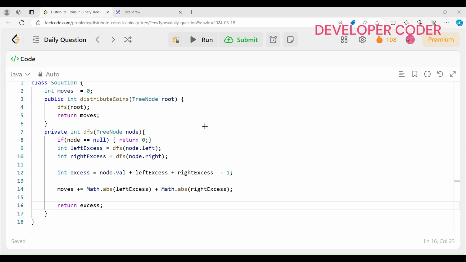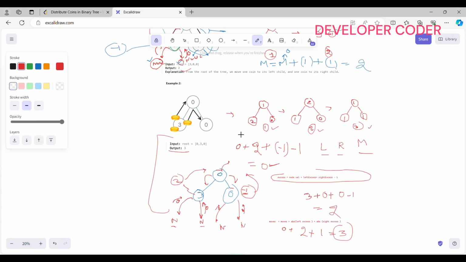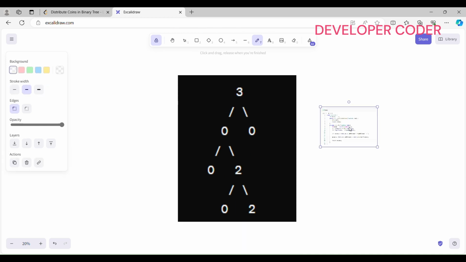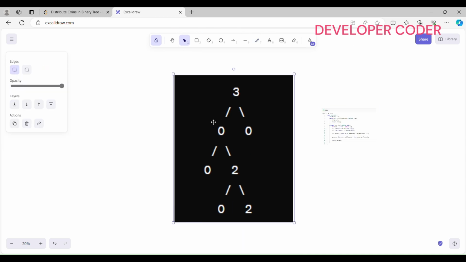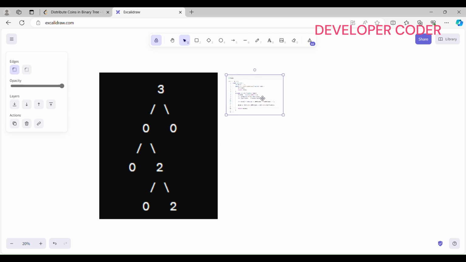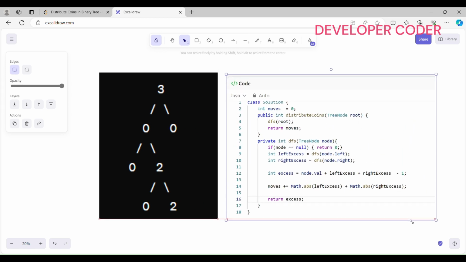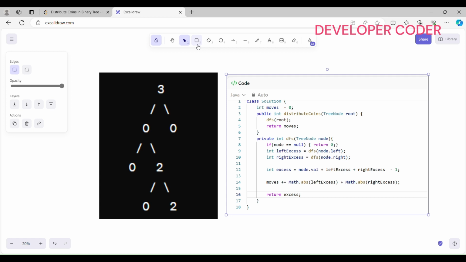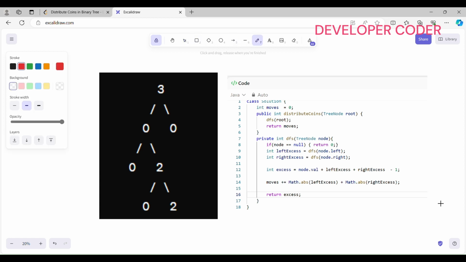So let me copy the code here, let me paste it here, let me arrange it. Okay, this is my code and this is my example. So here, initially I have set the number of moves to 0, right? Then after that I am going to call this DFS method, starting from my root, and from here I have to run the moves.